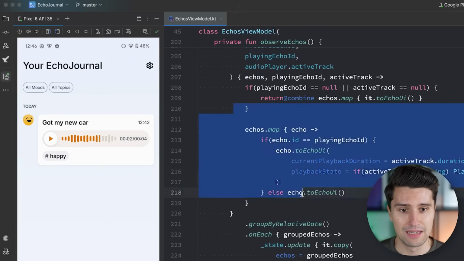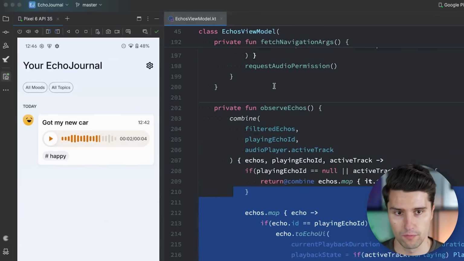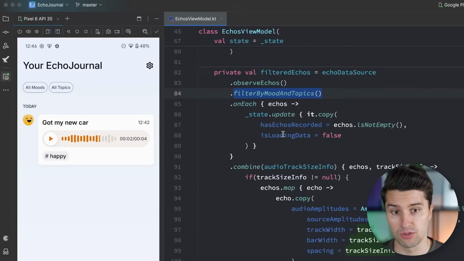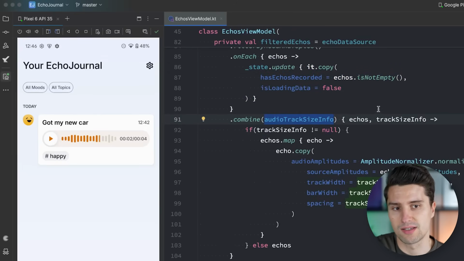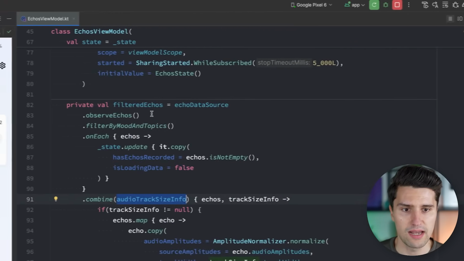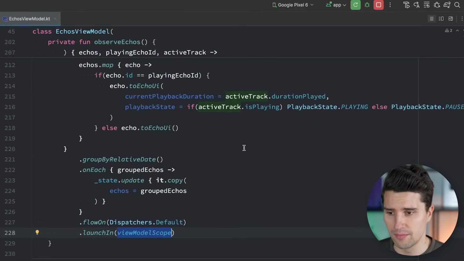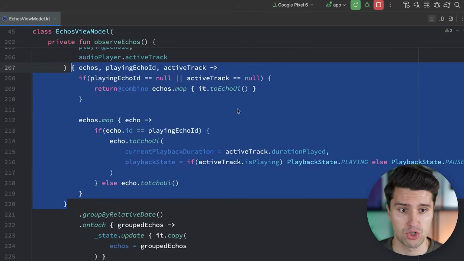But as you can see, here we are doing a lot of mappings, a lot of very frequent updates, also for these filtered echoes. Whenever we get any new echoes, we filter them by mood and topics. We update our state. We combine them with some kind of other audio track size info flow. And if you just execute this on view model scope here, this will run on the main thread by default. So yes, it's on a coroutine, but just because you run it on a coroutine, it can still run on the main thread and block your UI and actually drop frames for you, which is very likely going to happen if you have such complex chains of logic here.